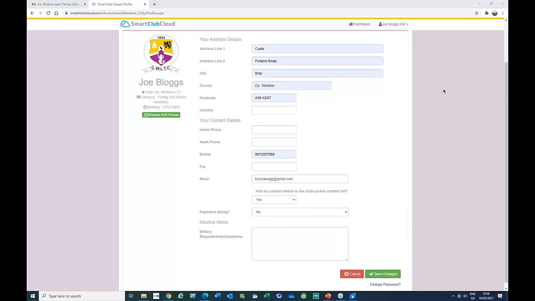Finally, you'll see in the profile section, you'll see save changes down the bottom right and cancel. Now this on a mobile phone will probably just be right at the bottom. So they're, again, pretty straightforward. Save your changes, saves your changes. Cancel cancels what you've done, and you can redo.